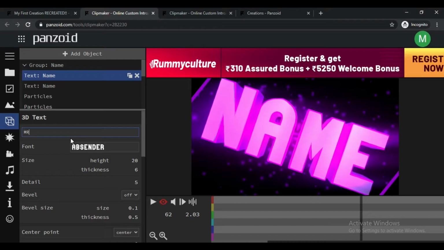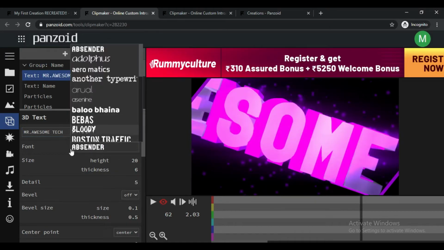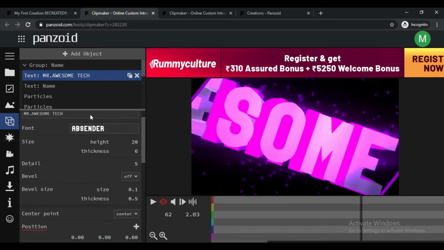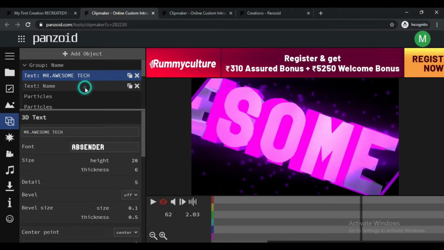So let me type Mr. Awesome Tech. Many people have a lot of text boxes, so you have to go and change all of them. You can't do anything else. Here you can also choose the font, but I'm going to let it be default. I like that font. And now you want to change the other one also.